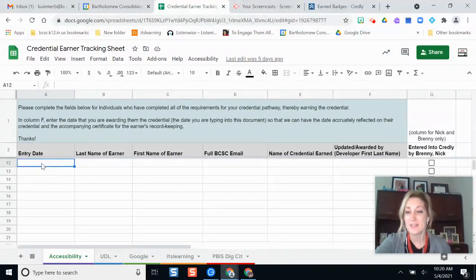I have to have a date whenever I give someone the credential on the Credly system. That date can be whenever you're typing this in. It can be the date that the person officially earned the credential. It's totally up to you. It doesn't make any difference reporting wise or for what I need. I just need a date. So that is up to you and what you would like to put there.